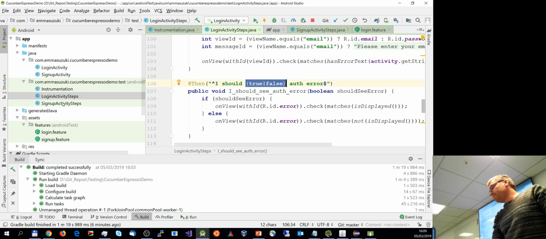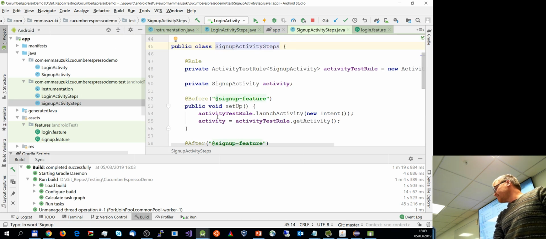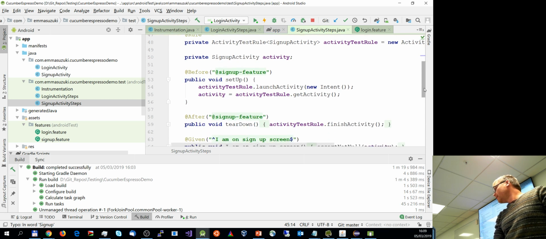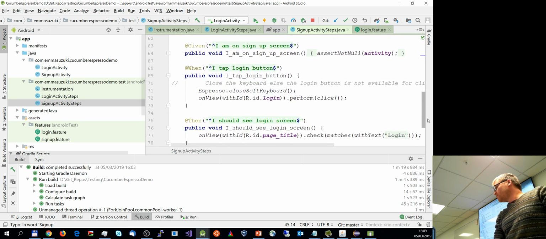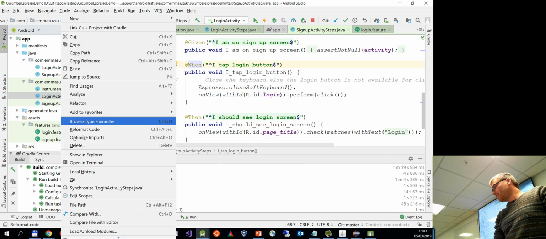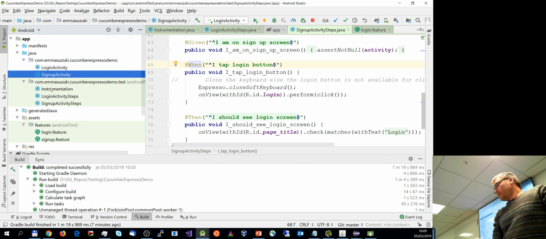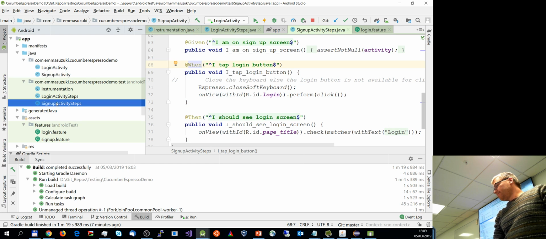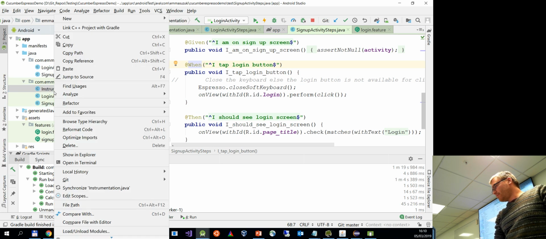And the same for the sign up activity. Again, there's a different feature, a different file, therefore the same pattern. Everything that's used in the feature specification needs to be reflected here, right, with the corresponding annotation. That's the key idea here. And that's basically how this whole thing works.